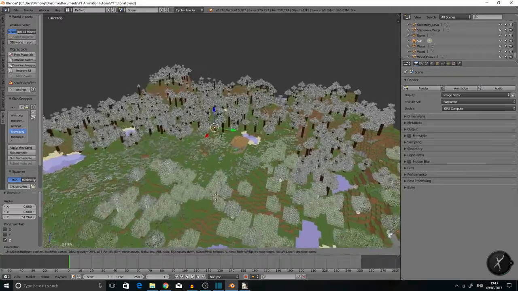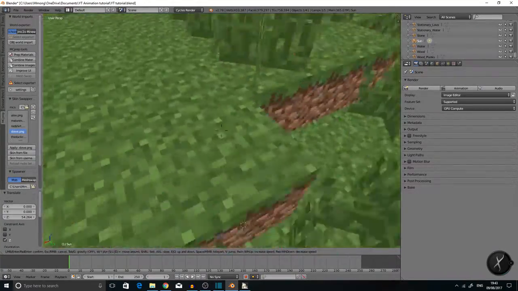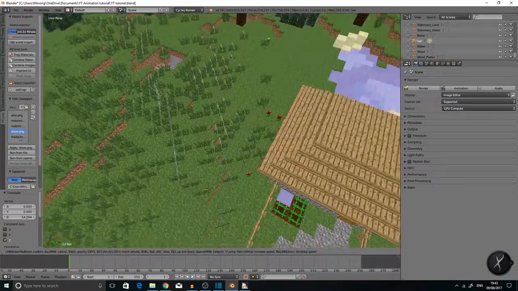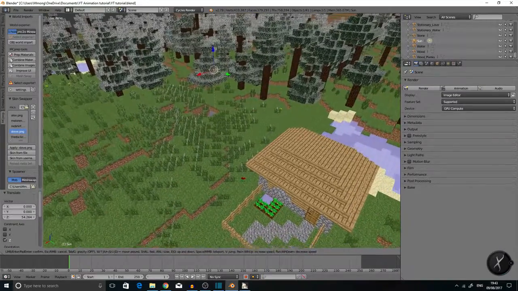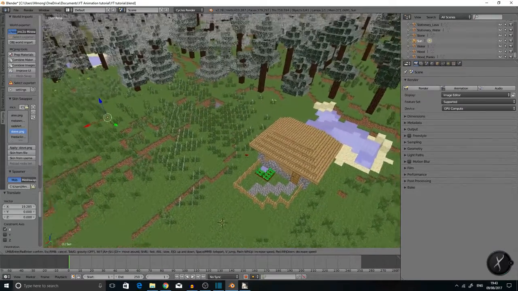I'm going to use shift F. Shift A to add stuff. I don't know if you heard that, because it sounded like shift F. But if you did, that's good. Okay, I'm going to get the sun to go that way.